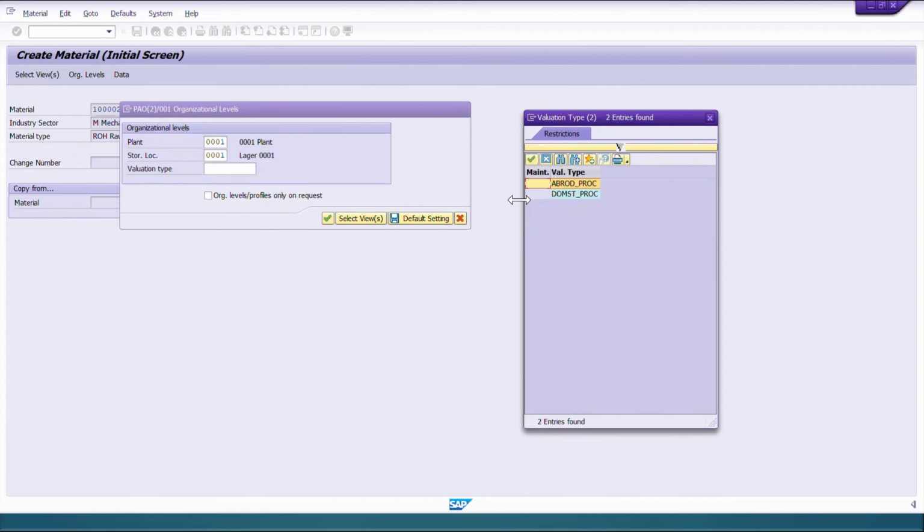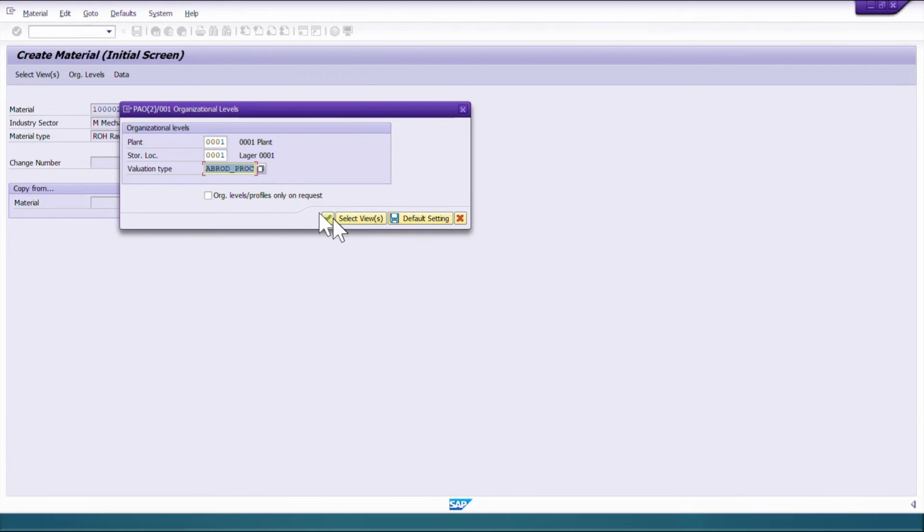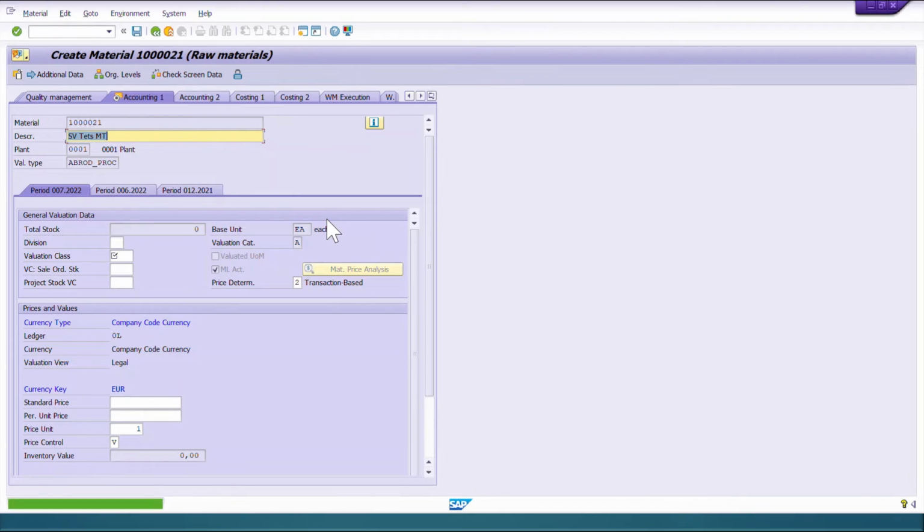Let's say first I will go with the first one, that is abroad procurement and domestic. If any material is maintained for this valuation category, then you may see X here. But as of now, I haven't maintained any data for this, so it's not appearing. First I will go with abroad procurement. Then the rest of the views will not appear directly. This material will give you only the accounting one view, and here you have to select appropriate data.